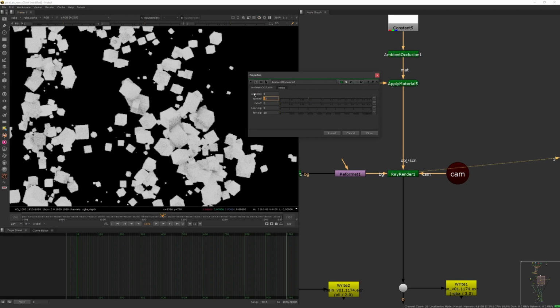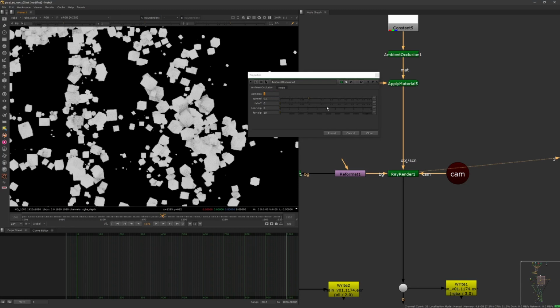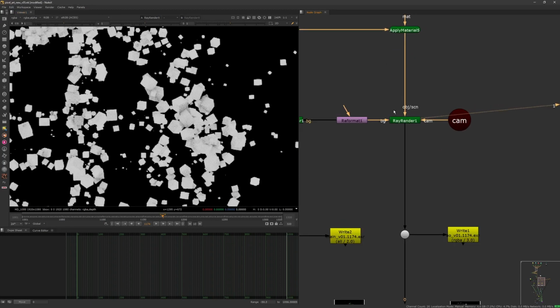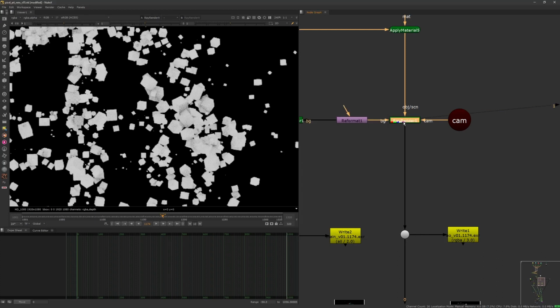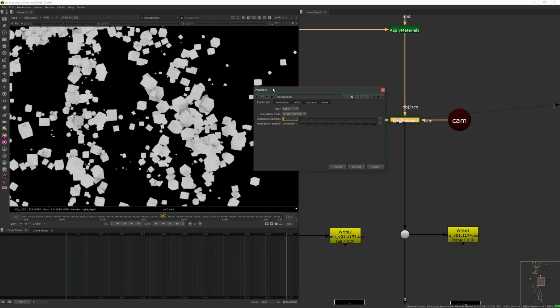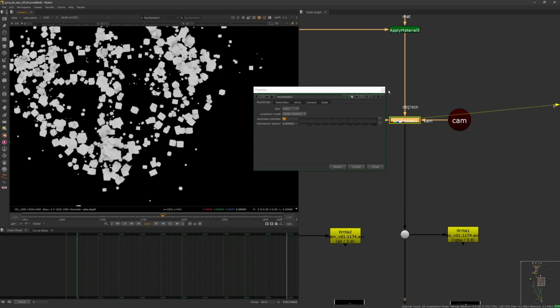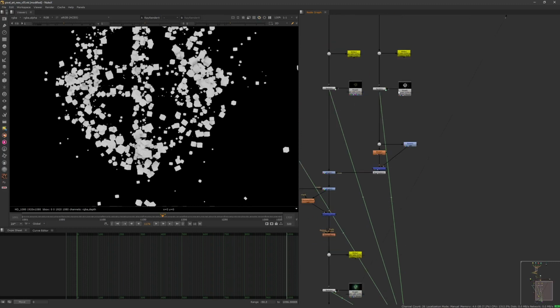I have only 5 samples because in this case we don't need more. You can have more if you want. And also you can increase the samples on the ray render itself. So now it's at 5. If you put 10, it will give me a cleaner occlusion. So that's how it works, right?